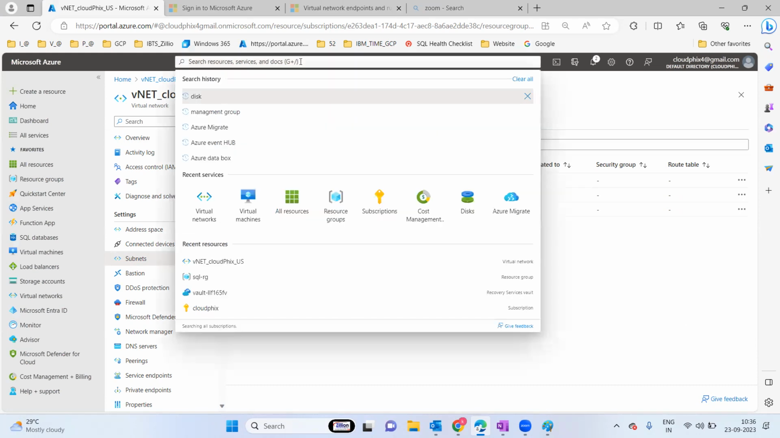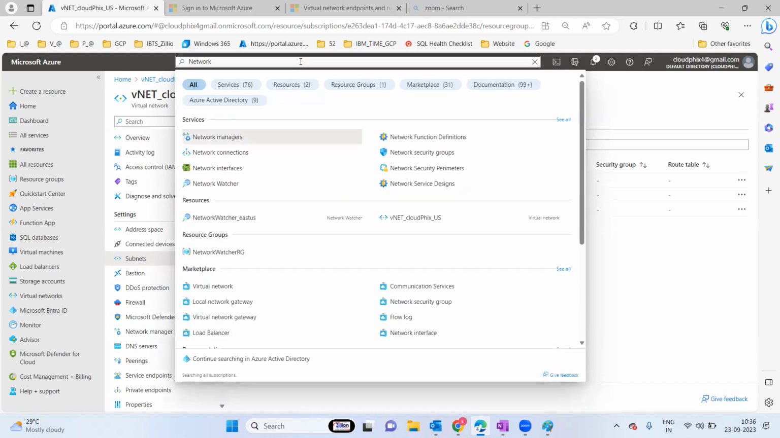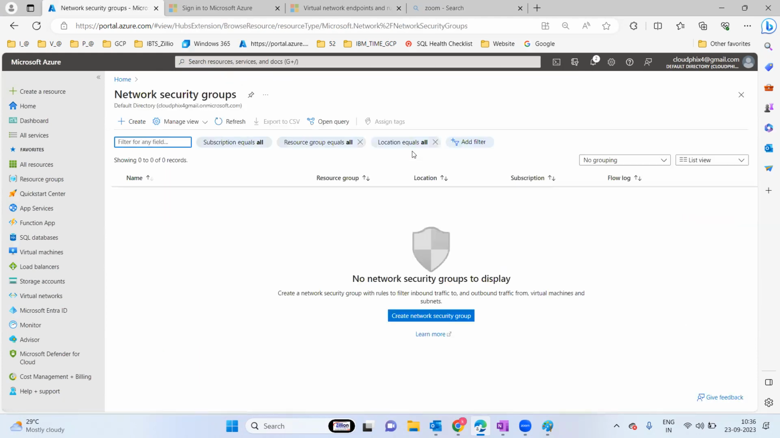You can go and search for network security group. See here, I could see this network security group. What is this network security group? It is basically to create a network security group with the rules to filter outbound traffic and inbound traffic from your virtual machines and the other subnet. So what is the concept of this one?